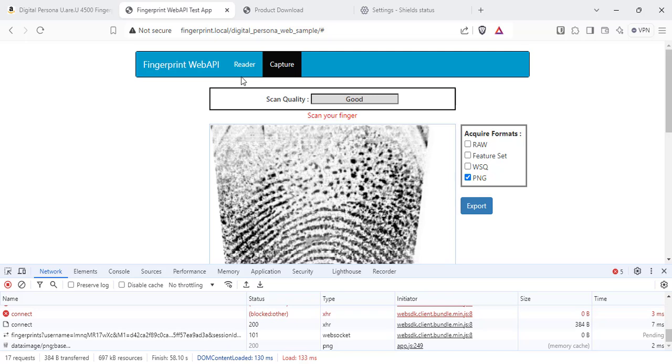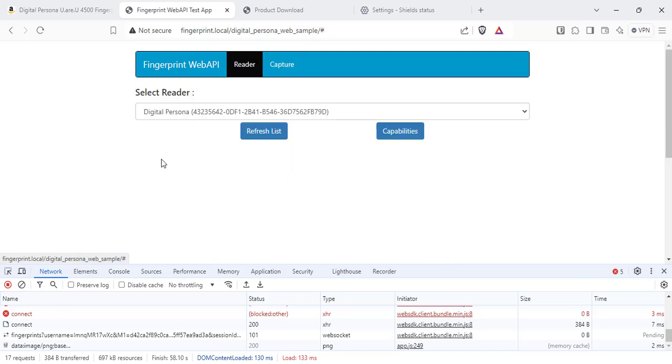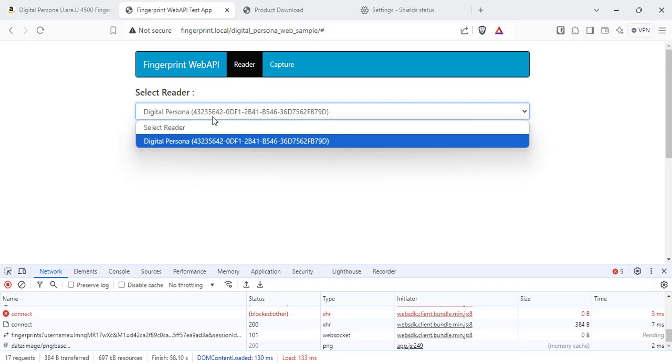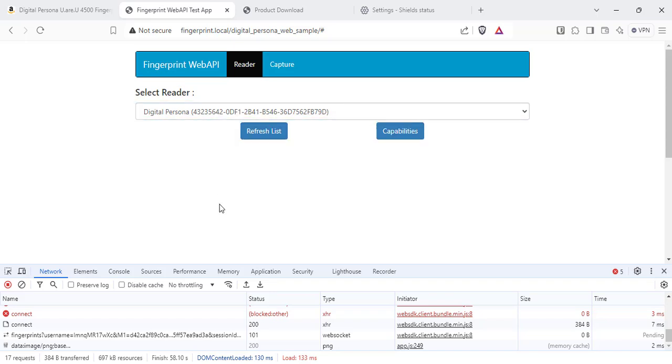Once it's there, it's really plug and play, so you can unplug and plug back in, and your reader will be available to your application straight away. And if you happen to have more than one, all the devices will be listed here as well.